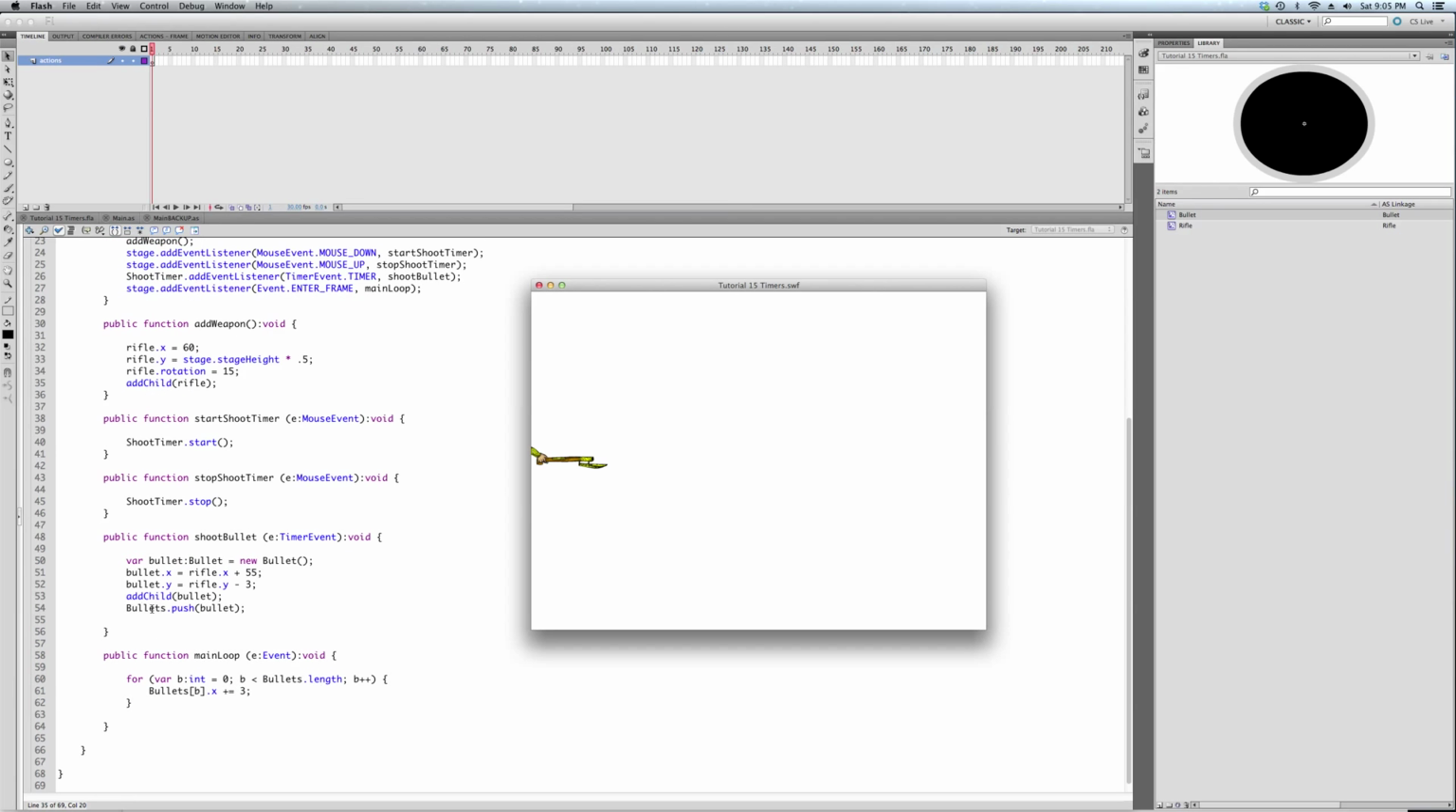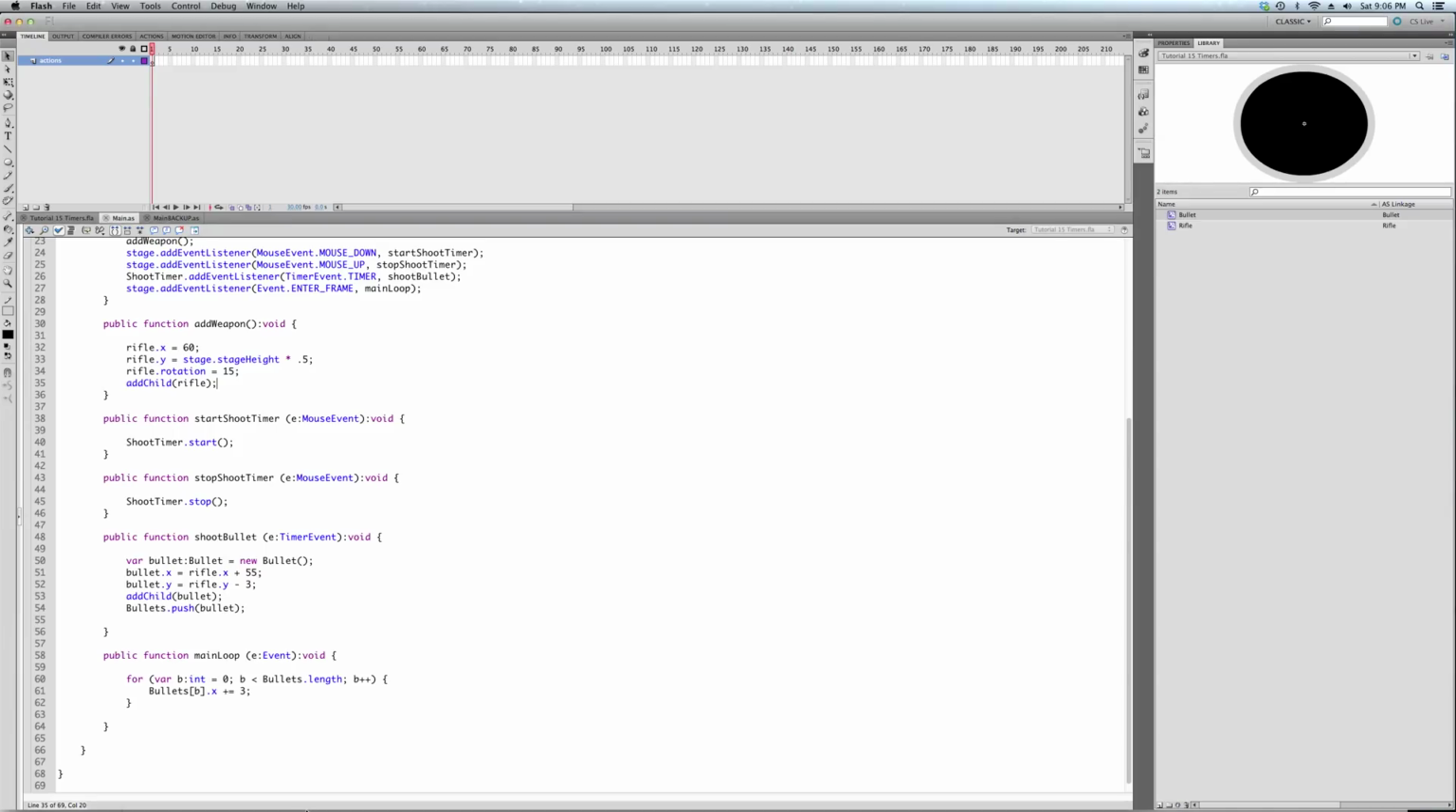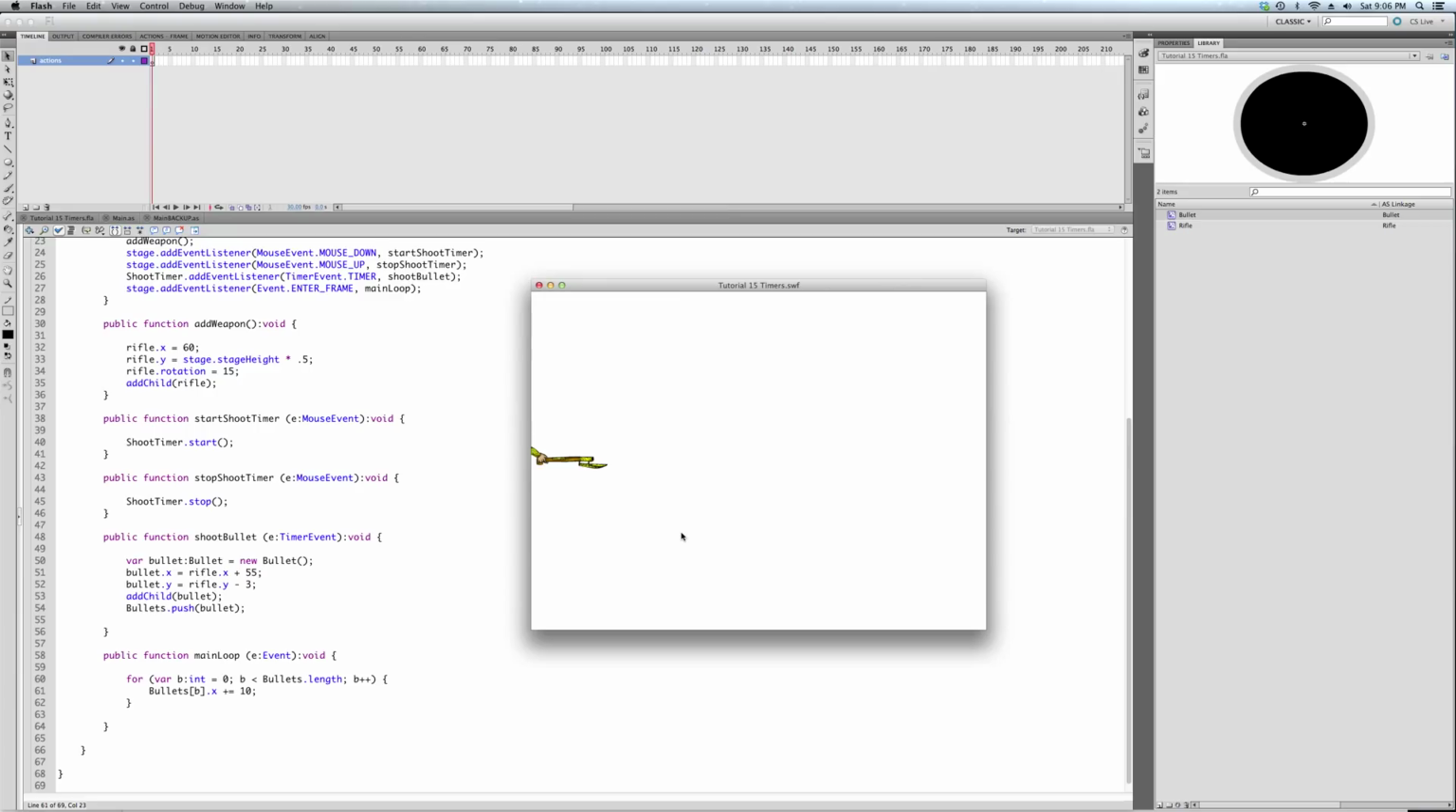All it does is loop through the bullets array, which has been filled with these bullets, and it tells each one to move to the right at the speed of 3 pixels per frame. So it's moving pretty fast. And just to show you that we're in control of that, let's put it to 10. Boom, boom, boom, boom, boom. There we go.